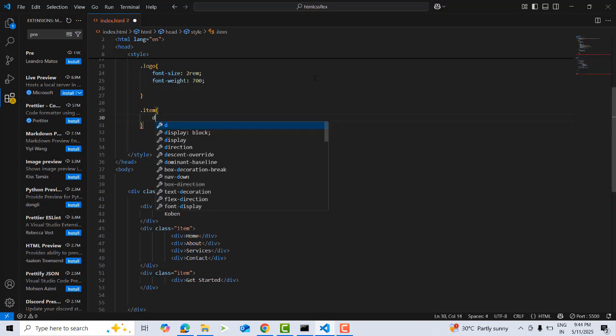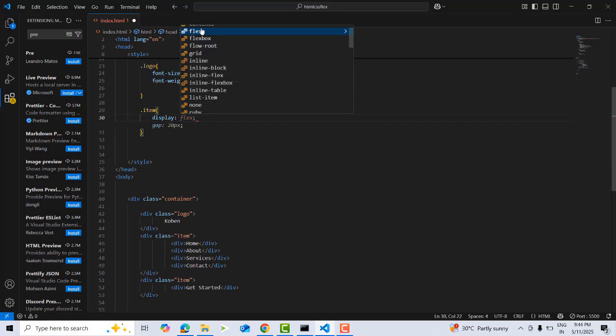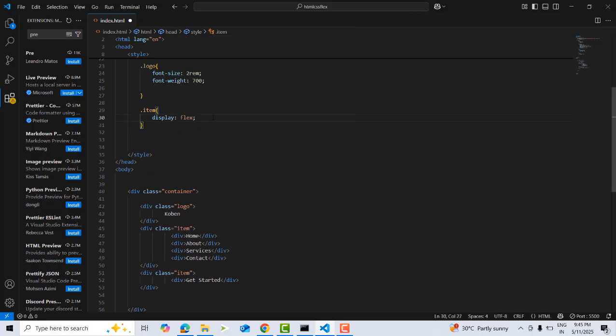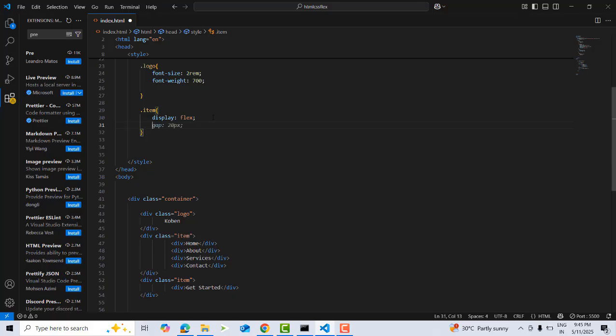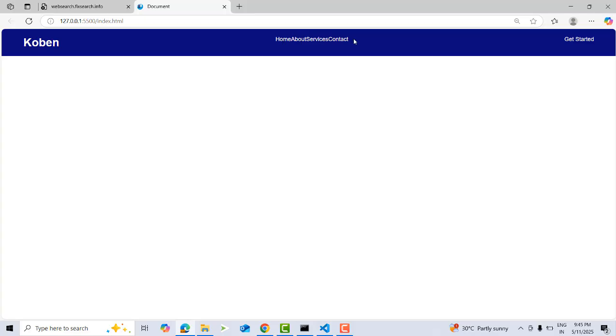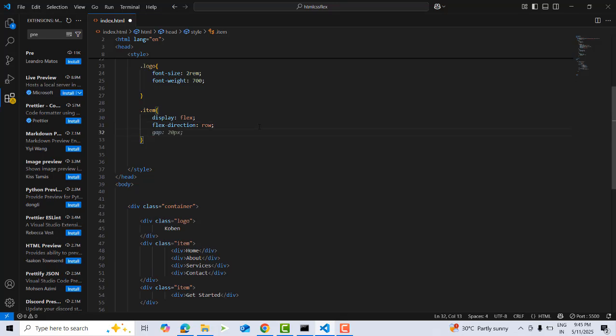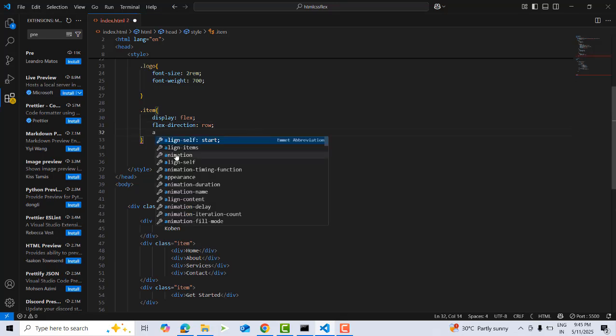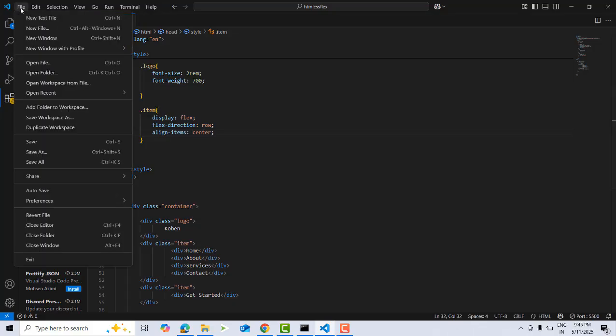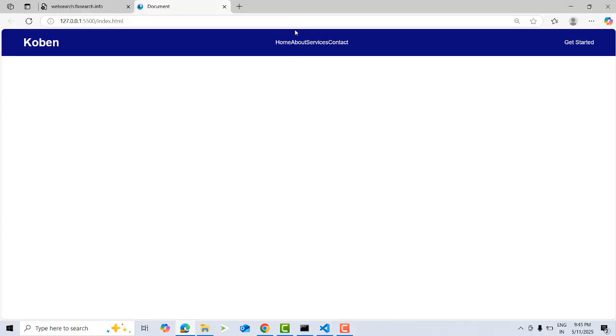You have to write display flex, flex direction row. Okay, row. You have put row. Here it's coming as a row. Okay, now I'm going to set another one, align items center. You have to make it center horizontally. That's why we have to put this one center.